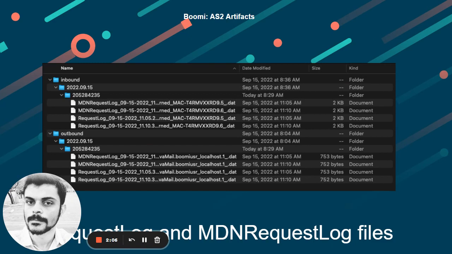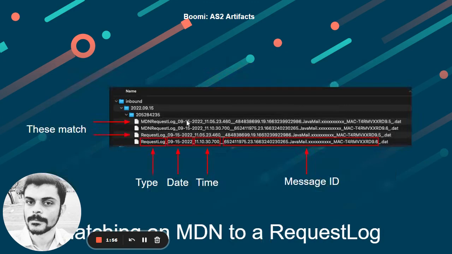If the AS2 message was sent encrypted, then the contents of these files will be encrypted, except for the header values. These logs can be viewed in a text editor, but the encrypted contents will not be readable. The MDN that matches a request log document has the same root file name with MDN preceding it. The naming convention uses the file type, the date, and timestamp followed by the message ID.